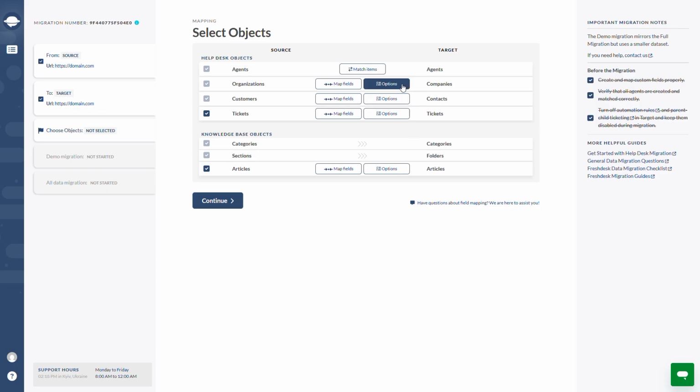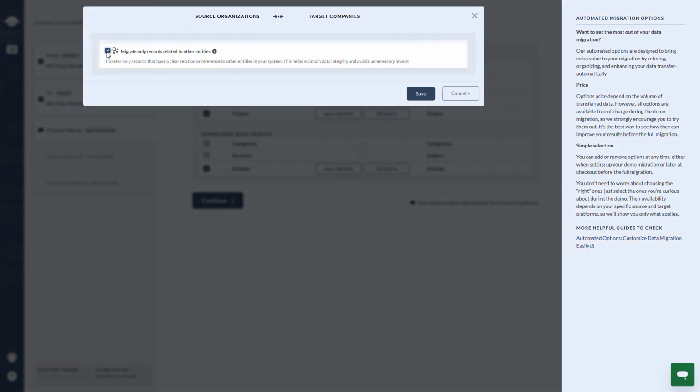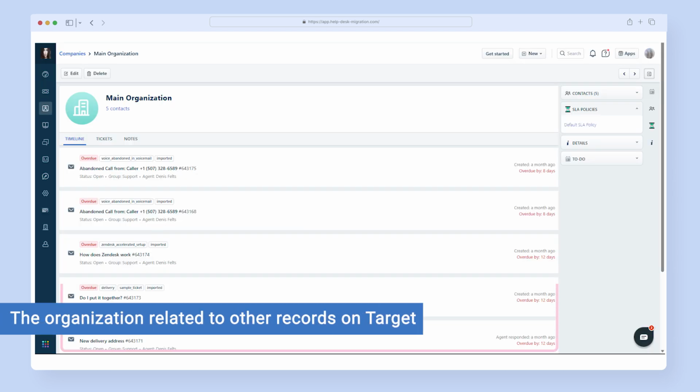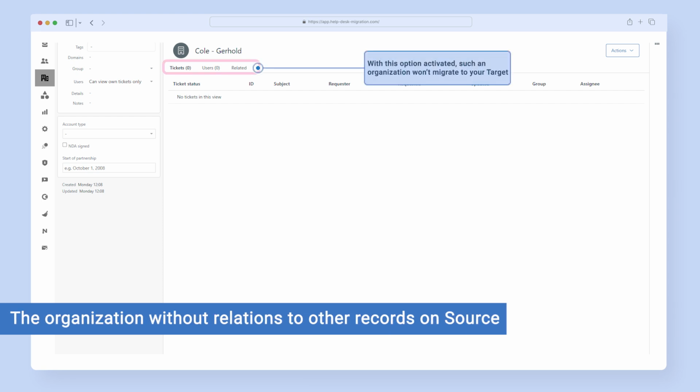For organizations, you can choose to migrate only records related to other entities. This means only organizations linked to other records, like tickets in your source, will transfer to the target platform. Organizations without any connections won't be included.